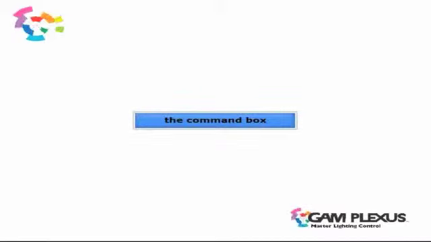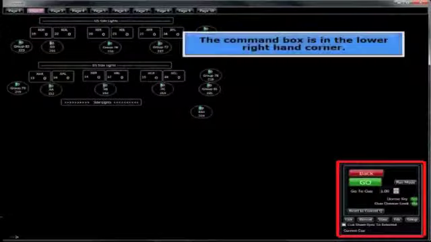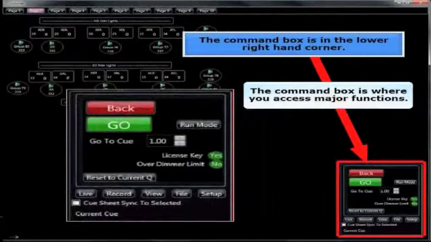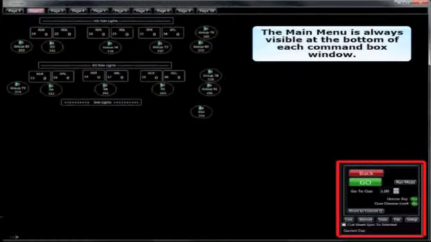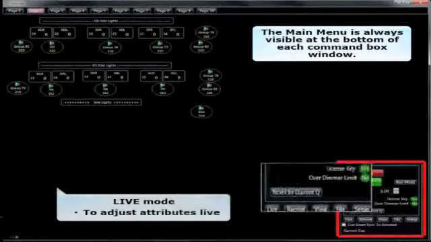The command box. The command box is always located in the lower right-hand corner of your screen. From here, you can access major functions of the program, as well as other menus and features. The main menu is always visible at the bottom of the command box window.